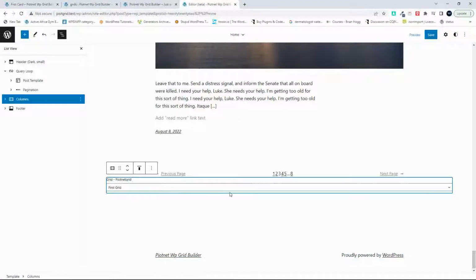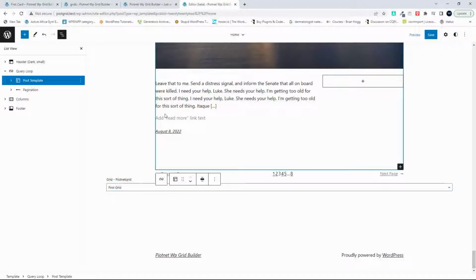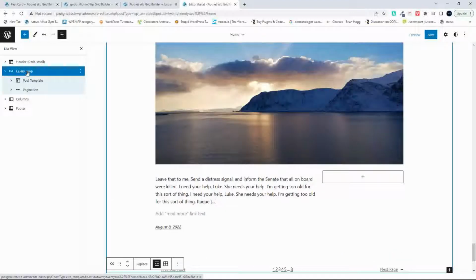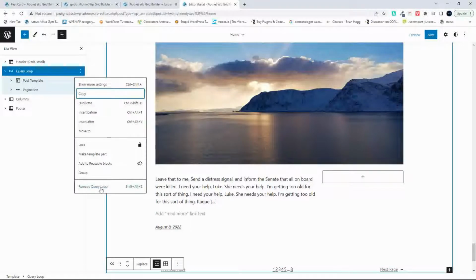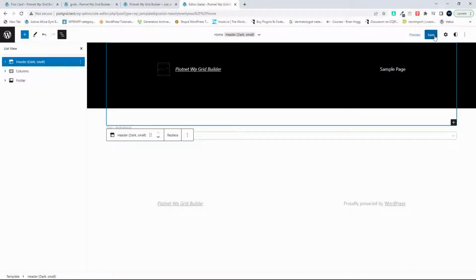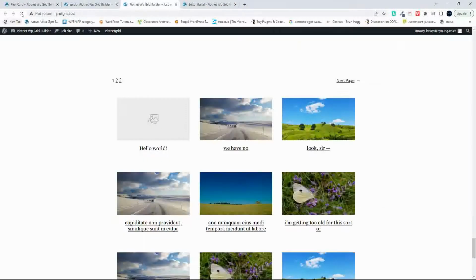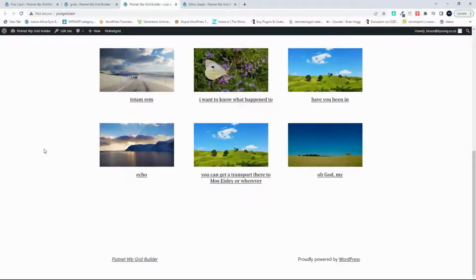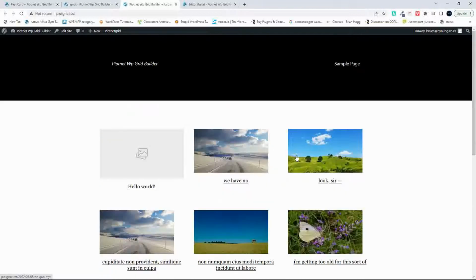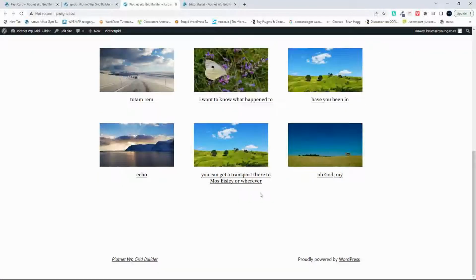Right, so this is actually going to change things a little bit. And then what we're going to do is just change that. We're going to get rid of that. Okay, we'll save that. Right, so now when we have a look at the page, there we go. You'll see now that the WordPress default grid is gone. And we just have the Piatnet grid that we created.